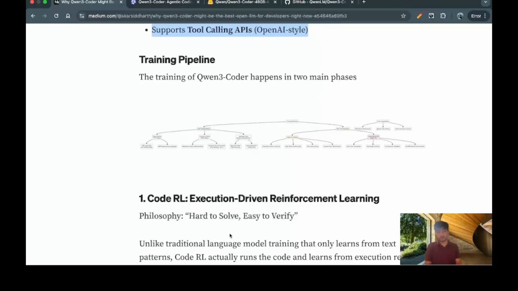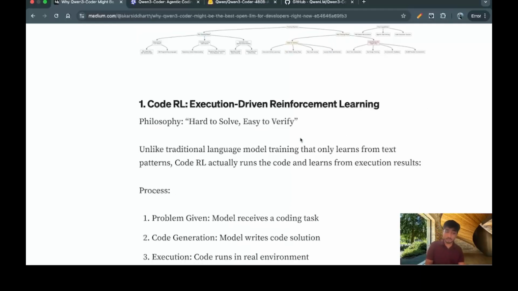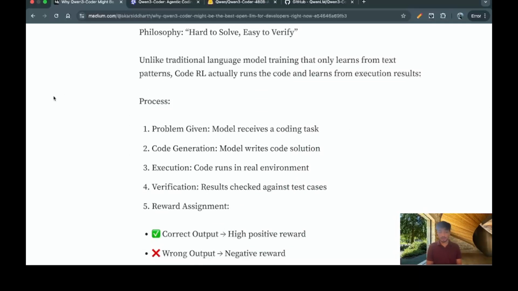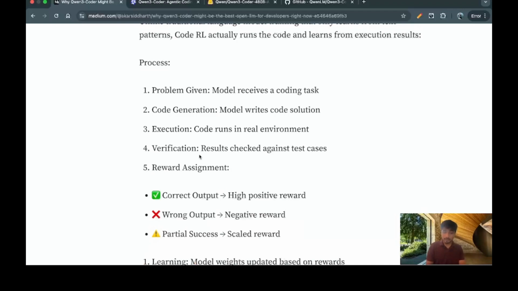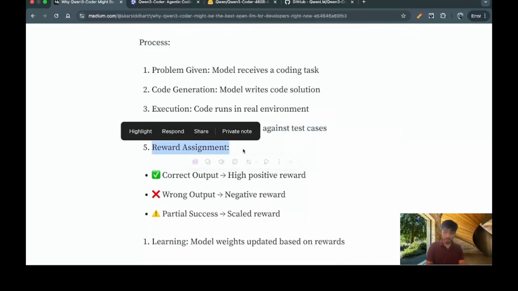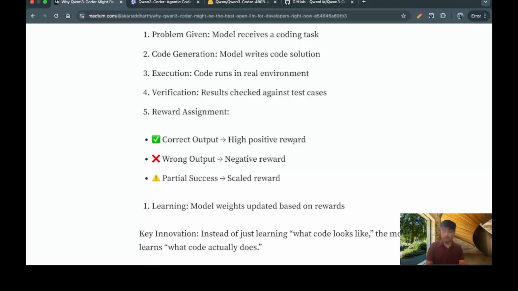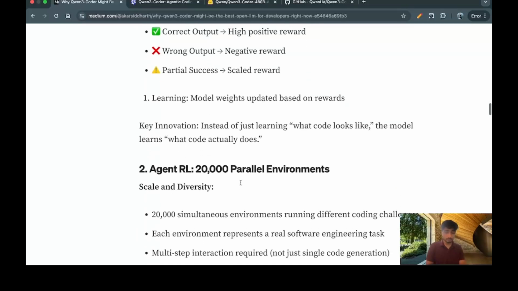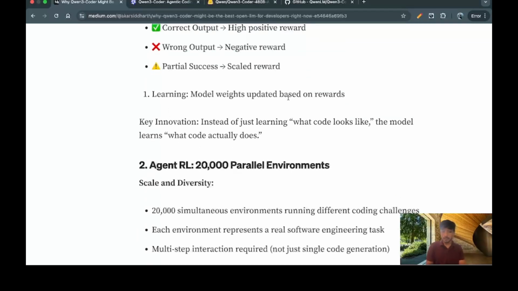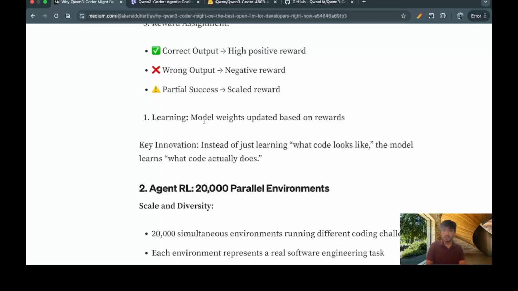Here I have explained the training pipelines. The code reinforcement learning we have already seen. So here the process is: the model receives a coding task, the model writes a code solution, the code runs in a real environment, and the result is checked against test cases. Then reward assignment: if correct output, a high positive reward; wrong output, a negative reward; partial output, a partial reward. So the model weights are updated based on the reward. After each execution, the model weights are updated, so it's learning while executing.